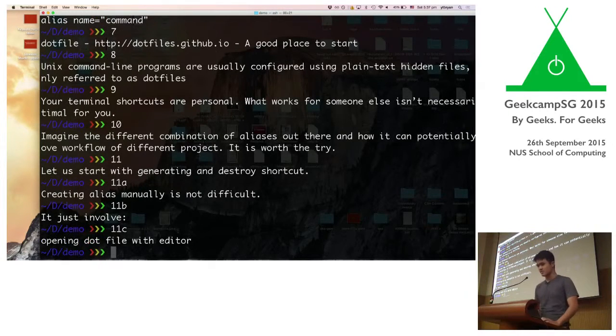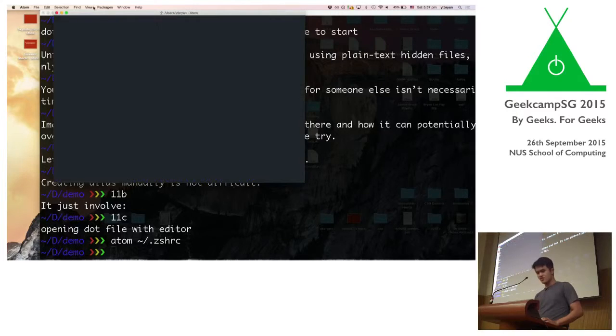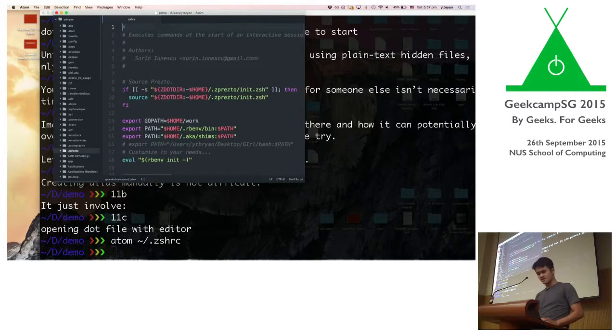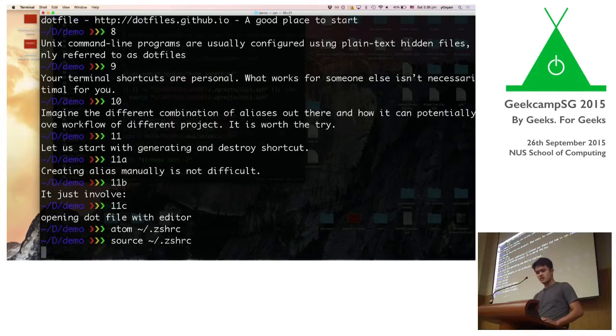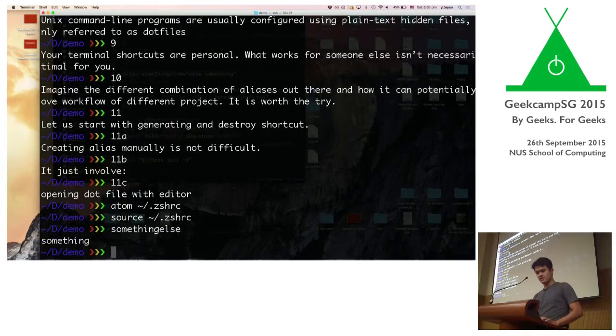You need to open the dot file. So I'm going to just do this. As you know, I'm using ZSH here. I'm not using bash. So I need to open my zshrc, and over here, I open it. The usual steps are like this. I type the alias, something else, because there's something already, if I'm not wrong. So I save it, and then I come back to here. I source it, and then I can use something else.